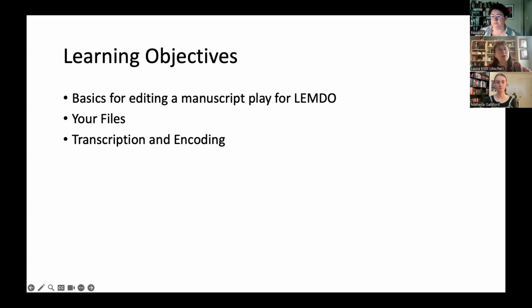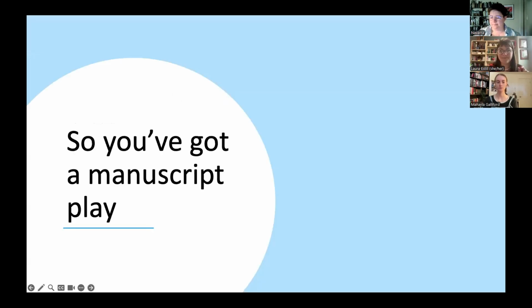In my part of the workshop today, we are going to be talking about the basics for editing a manuscript play for LEMDO, including how to organize your files, and then also thinking about transcription and encoding. And the transcription and encoding part is where I am going to dive in the most. So I'll have another little subheading for you there. So you've got a manuscript play.